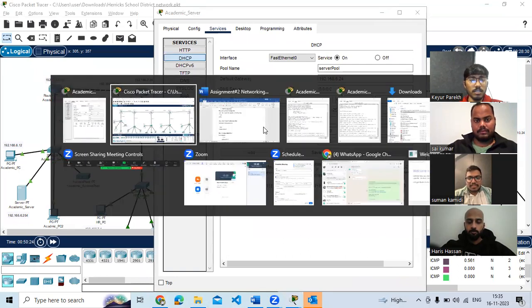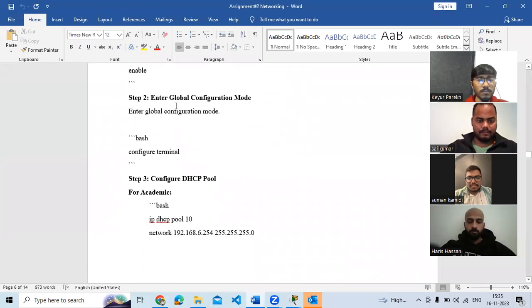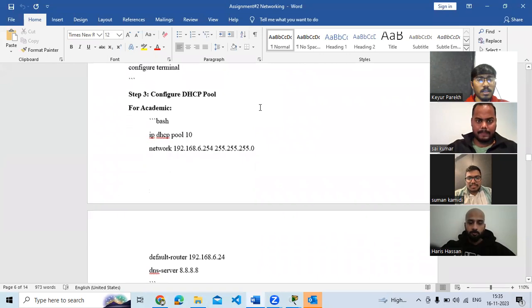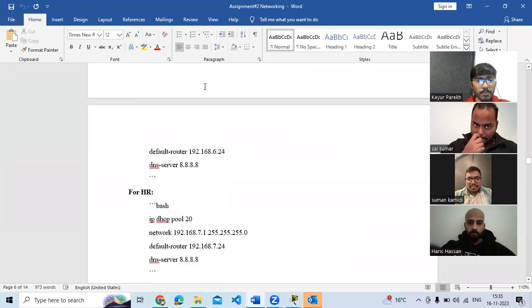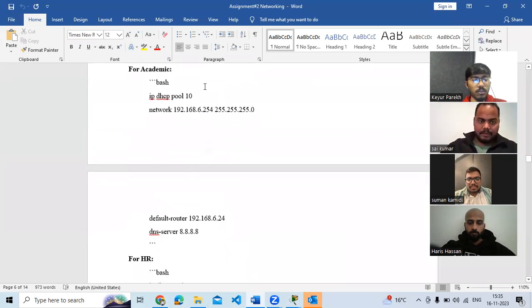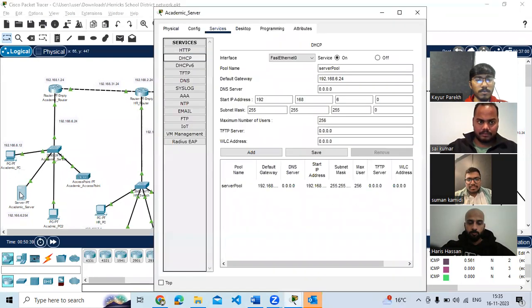And after giving this, we will complete the configuration of a global mode. And after that, there is the configuration of a DHCP pool for the different departments. So for that, in the Cisco Packet Tracer, if we go into the server part and into DHCP, we will see the server pool.